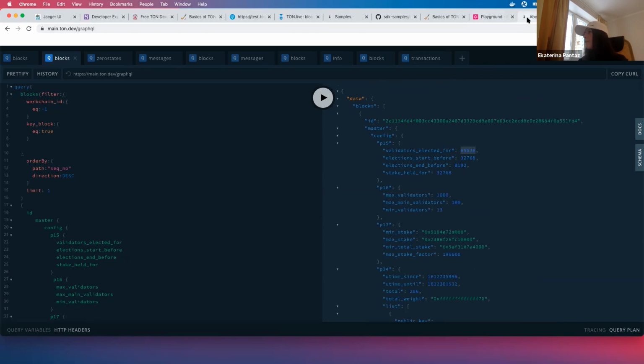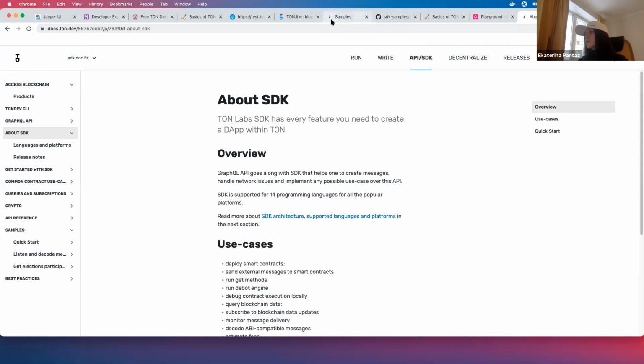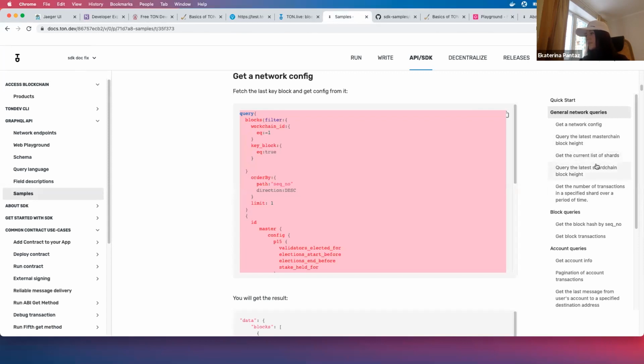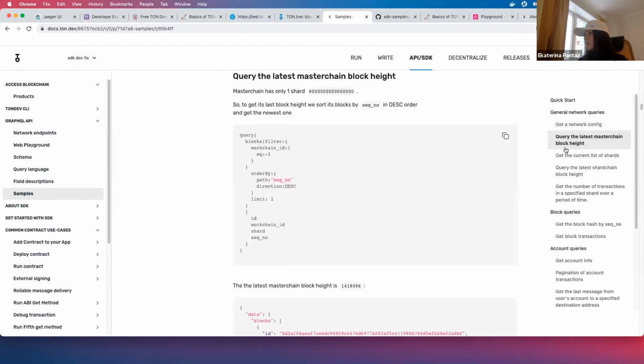So you can go through all of these samples. And after you read the specs, you will get a better understanding of the blockchain. What actually is this config? What are these shards and so on?